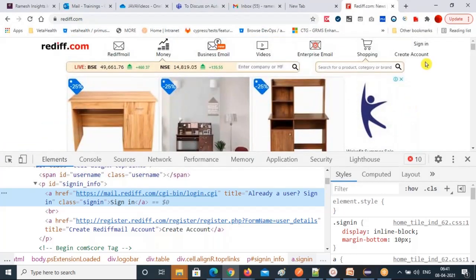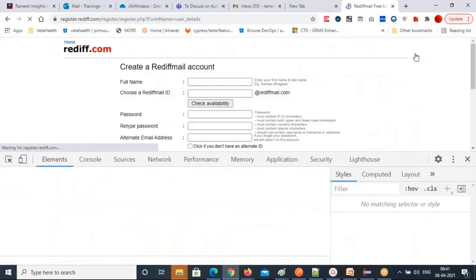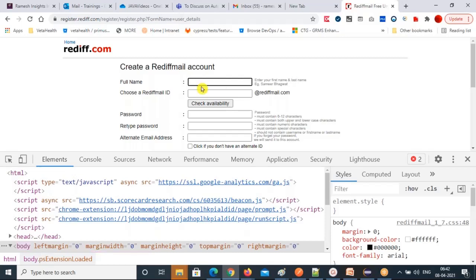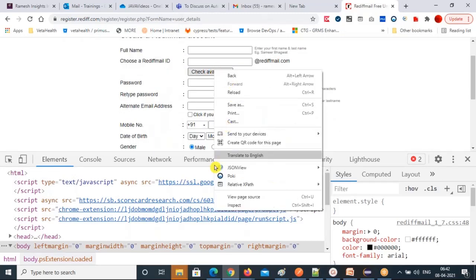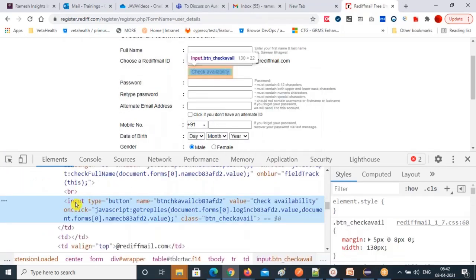Next, let's move on to the create account page. Any edit box you can see, the input tag will be there. Now the check availability button, let's see. What tag will be there? Input tag only.